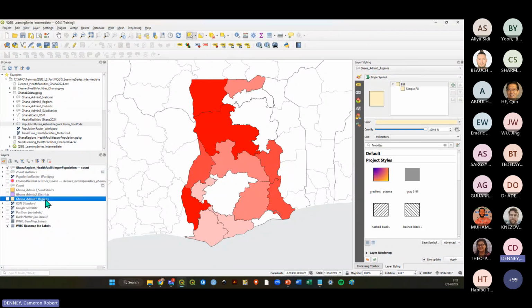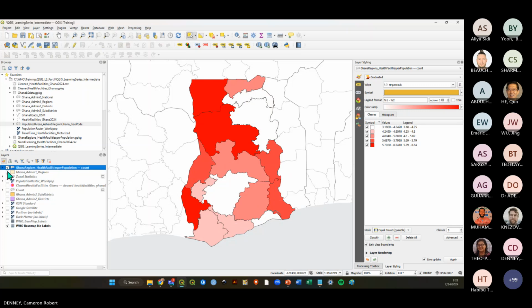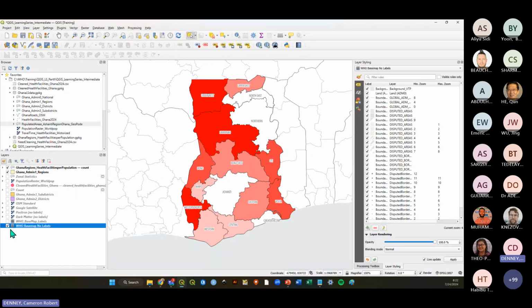And then let's just move also our admin 1 regions, so our Ghana regions layer, also to the top. Okay, so I have these 2 layers here at the top. And the rest of these layers, and I have my WHO base map with no labels turned on. So those are the only 3 layers I need active.